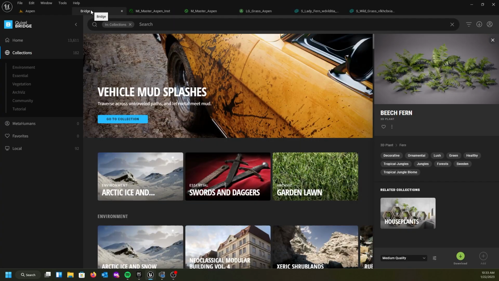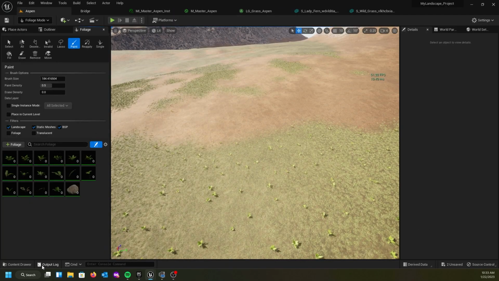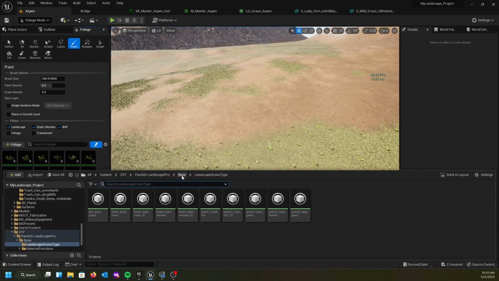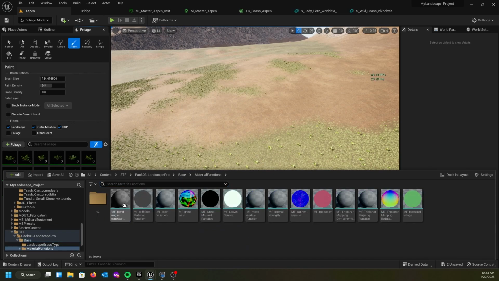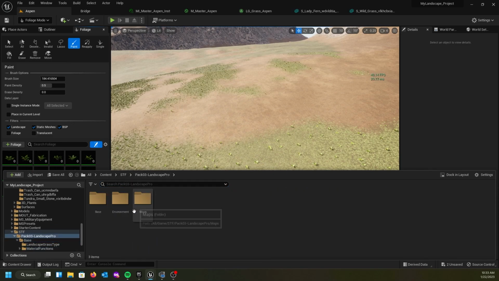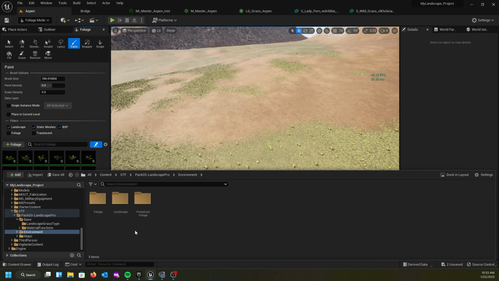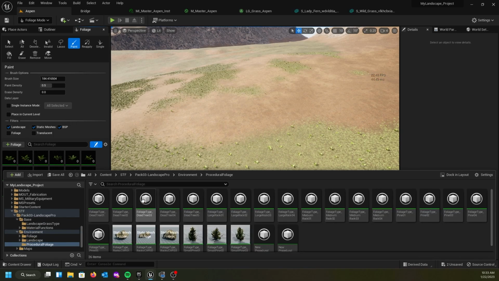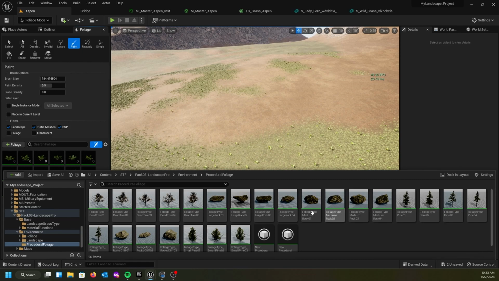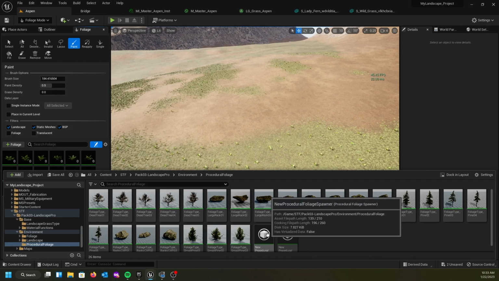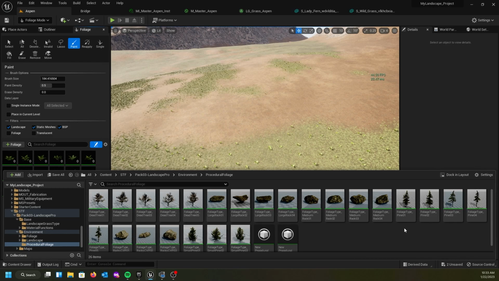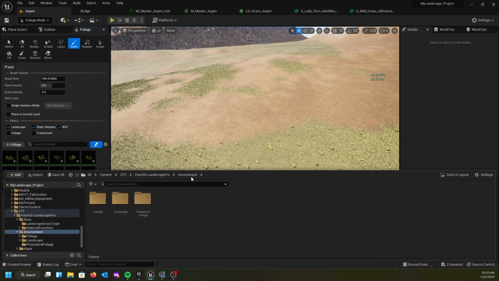Okay, but I am looking for, okay, those material functions. Did it not make it in here? Maybe it's under environment. There it is. Under environment, there's some procedural foliage that you can use to put into here, or you can set them up in the procedural foliage that I showed you. And these are all static mesh foliages, though. Yeah, they should work. And then it'll convert them for you.